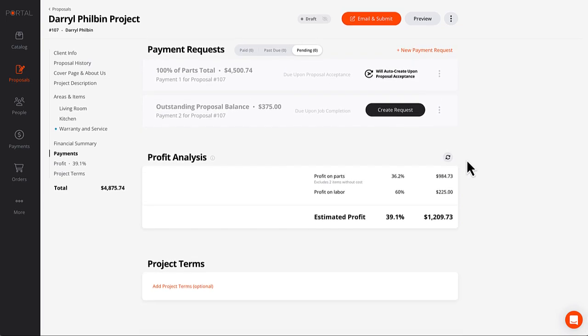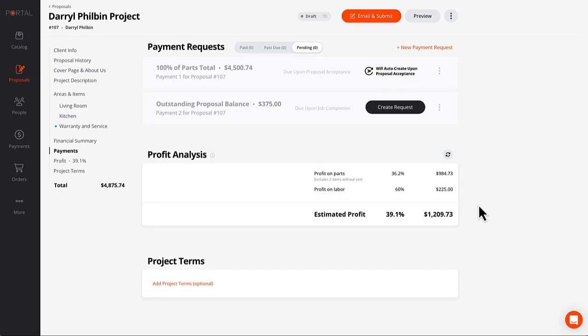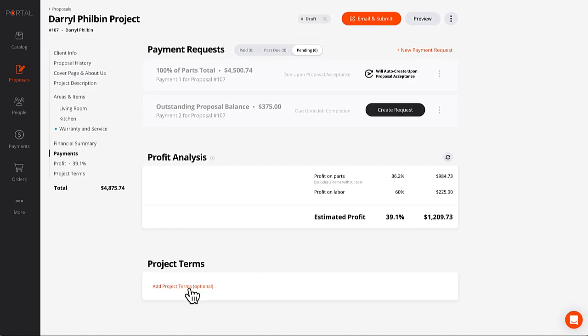So we do the profit analysis. Because we manage your product data in the catalog, we know what you're buying it for and your costs on items, we can calculate your profit. And we split up your parts and labor so you can see the profit separately, and then the total combined profit on the job. And then your project terms. If any of these sections are blank, so if I left this section blank, it just would not appear to the customer.